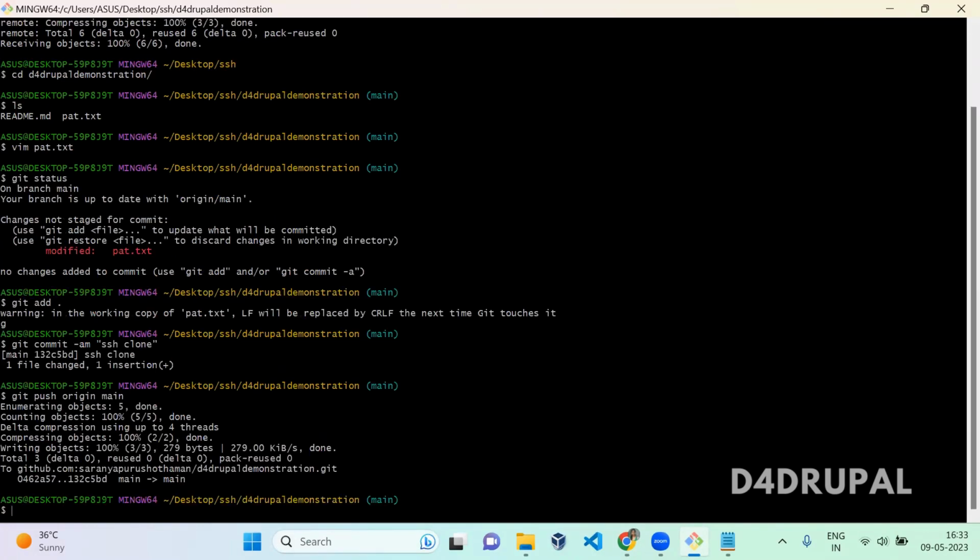So you can see, when you push the repository, it is not asking you to give username and password because you have cloned this repository by using your SSH key. So that's why it is not asking you to give username and password.